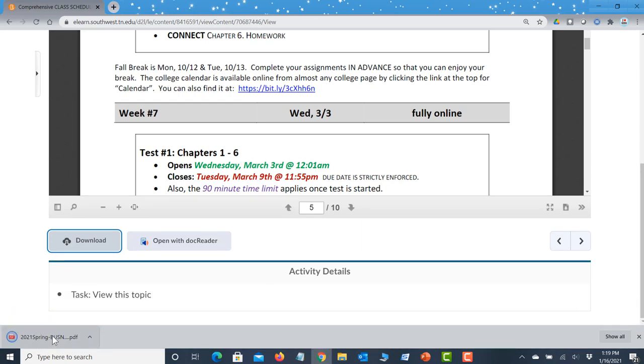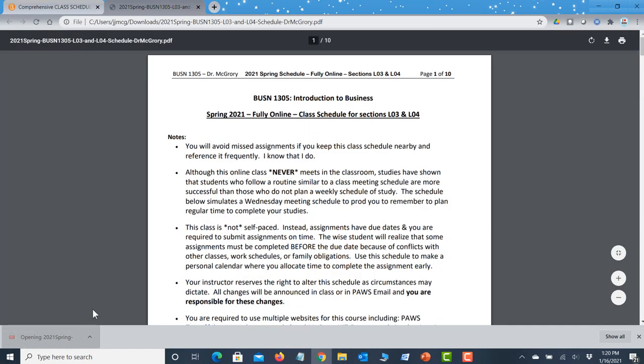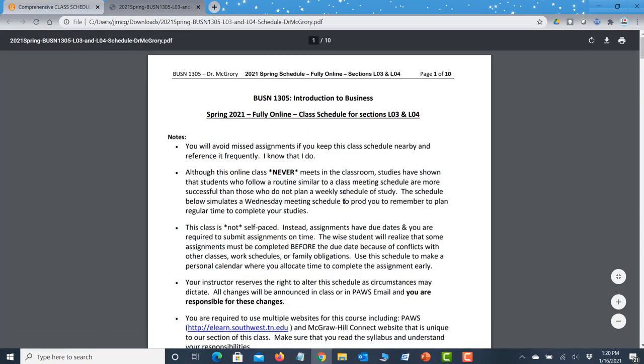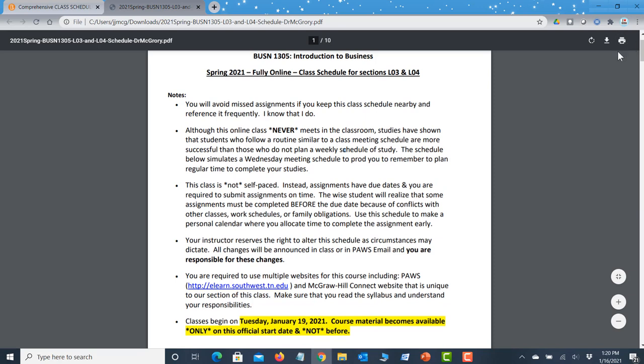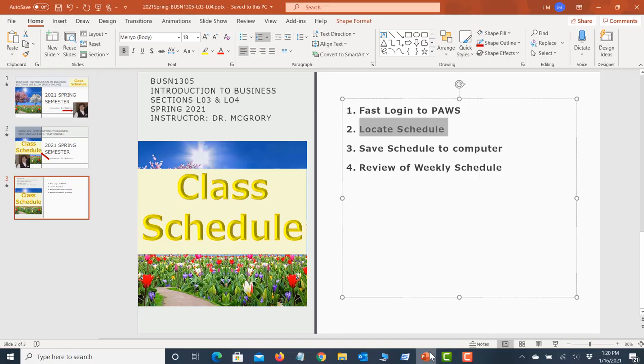And now that's going to be saved to my computer, and it opens in my web browser, and sometimes that's just a little bit easier, and I can print it, whatever's best for you. But I wanted to show you that. All right. So what else did I show you? We reviewed it. We've done all this, right? We logged into PAWS. We located the schedule. We saved the schedule to the computer, and we've reviewed it a little bit.